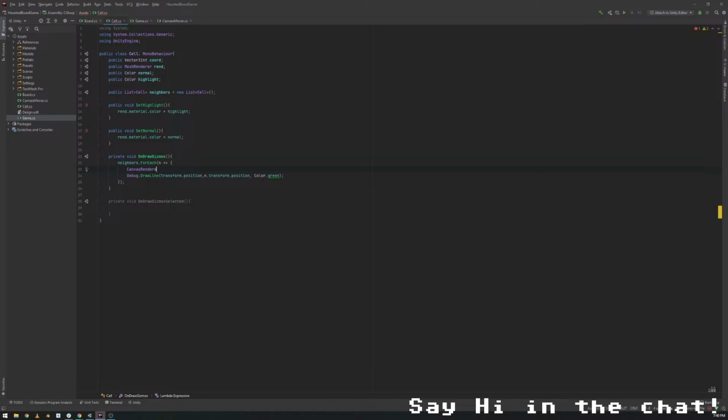We'll say var destination is equal to n.transform.position, and then we're going to subtract the transform.position, right? This is where I want to go and where I am. So this is like the move vector, right?